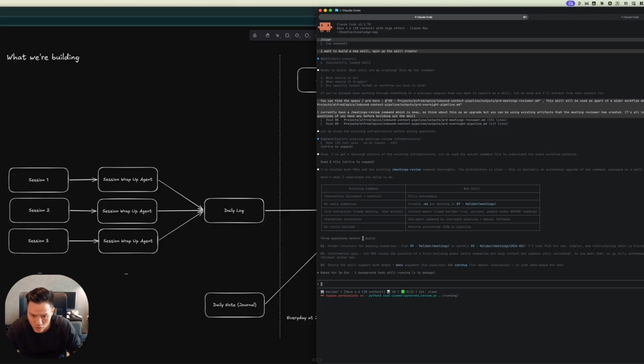Okay, so three questions before you build. Folder structure for meeting summaries, or monthly? Yep, that's too flat. The PRD raises the question of a trust building phase: write summaries but skip context doc updates until validated. Do you want that?